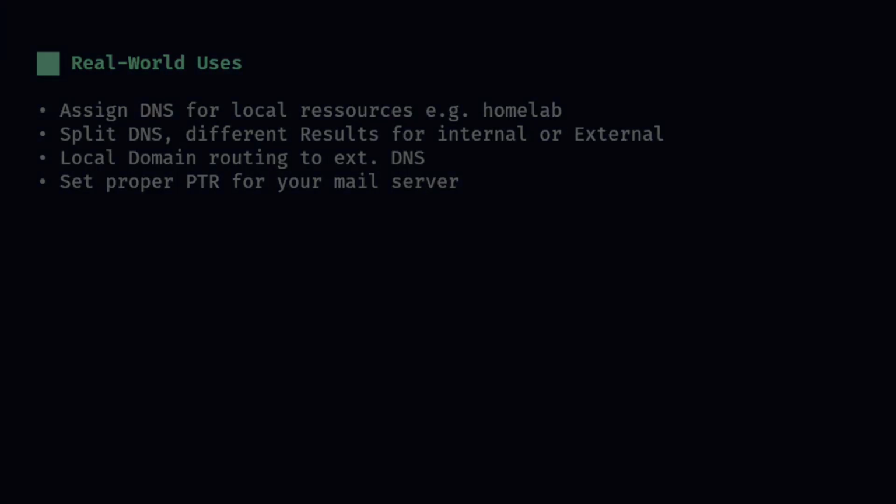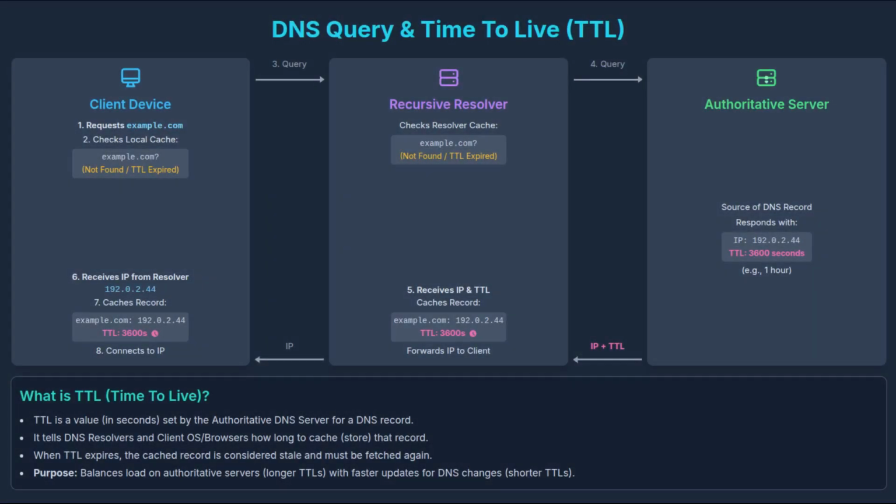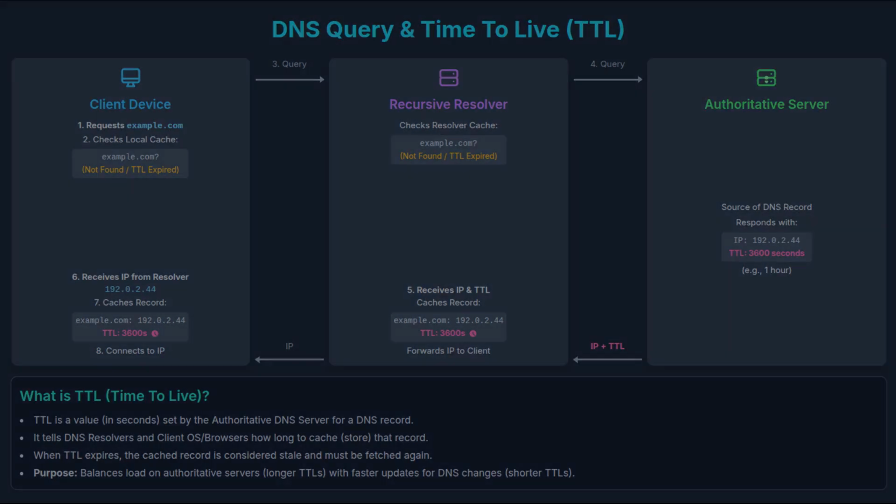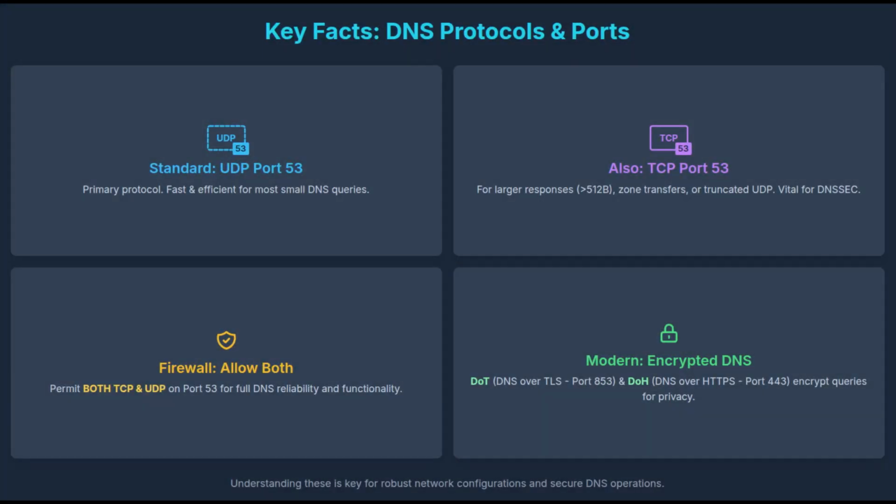Section 6. Quick tips and gotchas. DNS record changes don't always show up instantly. TTL, time to live, can keep old data cached. Often the default cache time is 1 day. DNS typically uses UDP port 53, but can switch to TCP for big queries like DNSSEC. Often admins make the mistake of assuming DNS equals UDP.